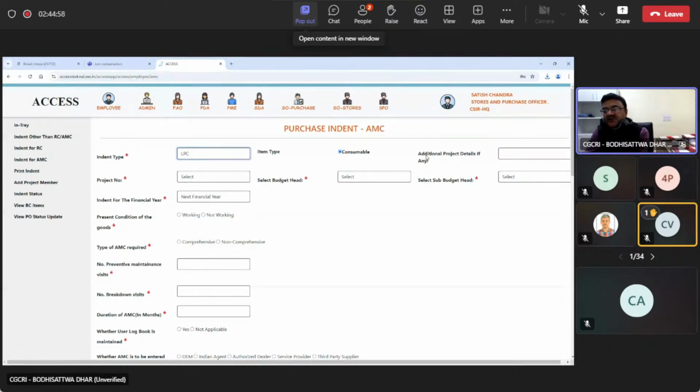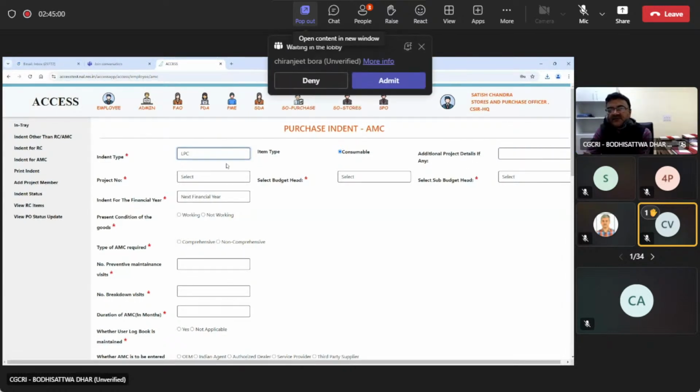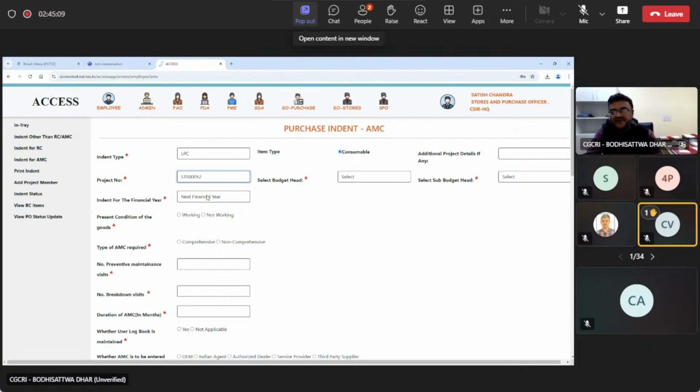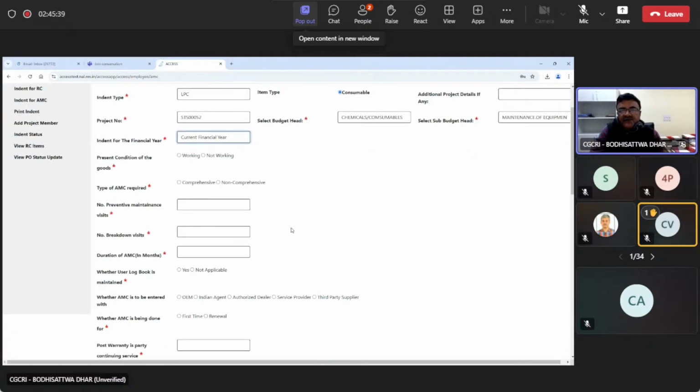Here also there is a provision for additional project details if required. The project number to which the employee has been mapped, those projects will come down in the drop-down list. I'm selecting this. The budget head will be chemicals consumables. And the budget subhead will be maintenance of equipment other than computers. If it is a computer, then it will be computer maintenance charges, whatever. You have to select it accordingly. Indent for the current financial year we are selecting. Then there is basic information which you have to provide.